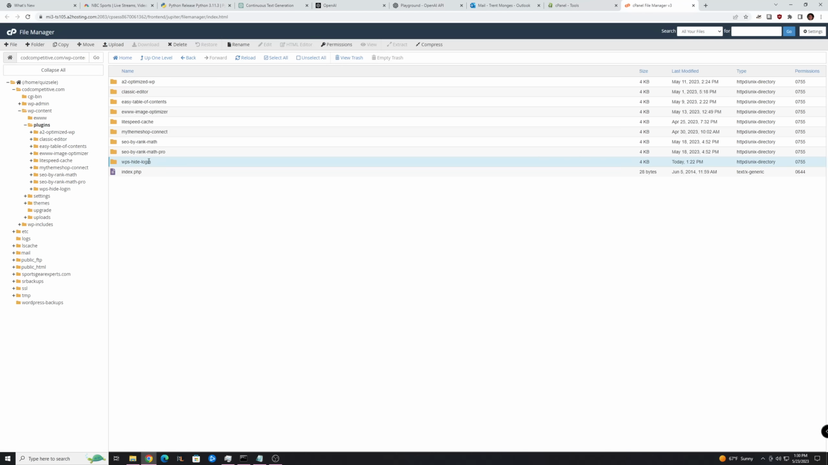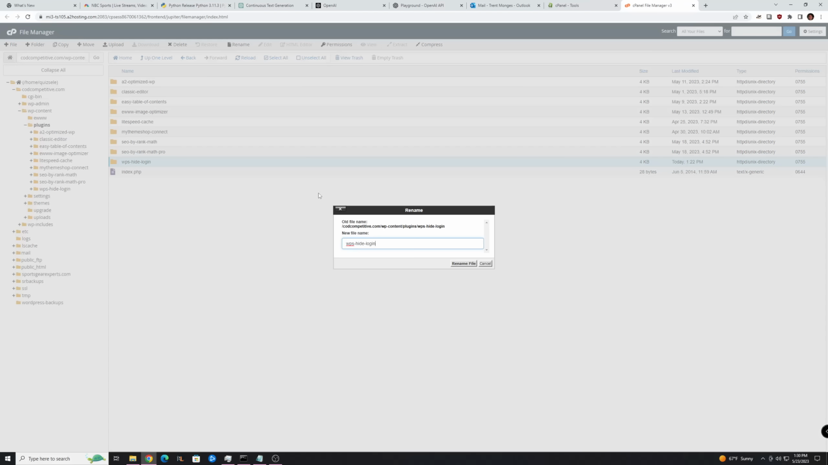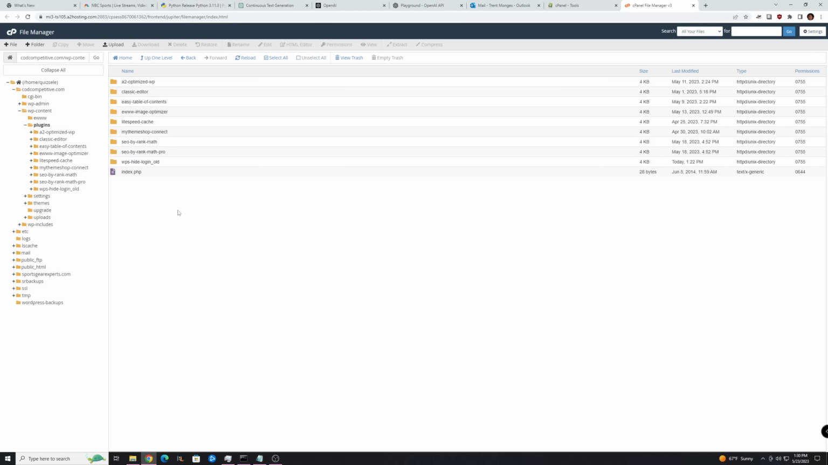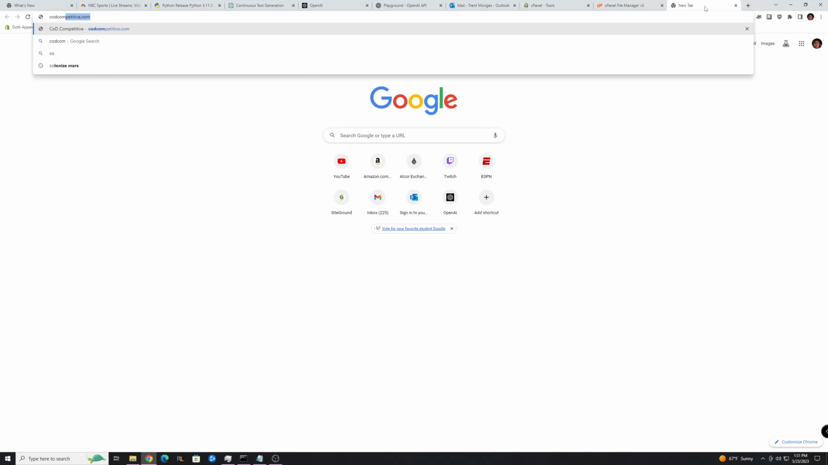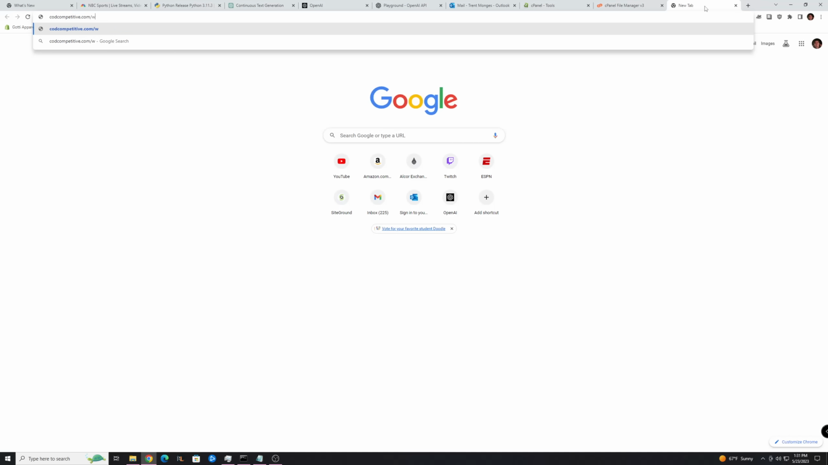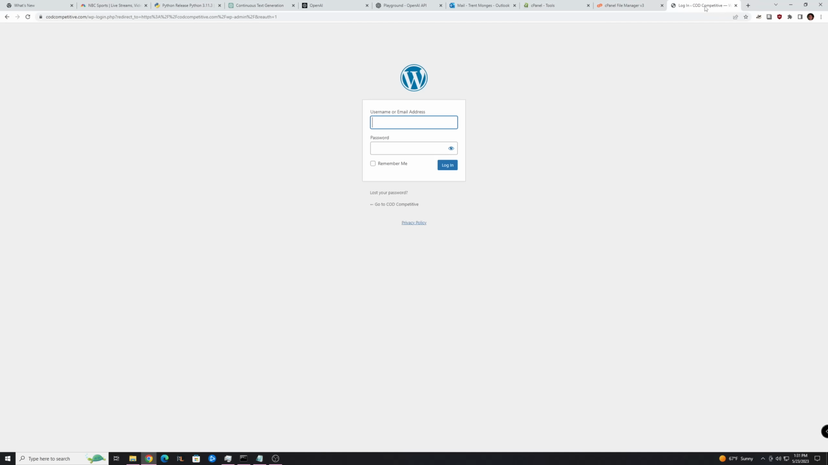And to disable them, you're just going to rename the file. So we'll make it old or whatever. Rename the file, and now it's WordPress hide login old. And at that point, you should be able to log in with the OG login, which is wp-admin.